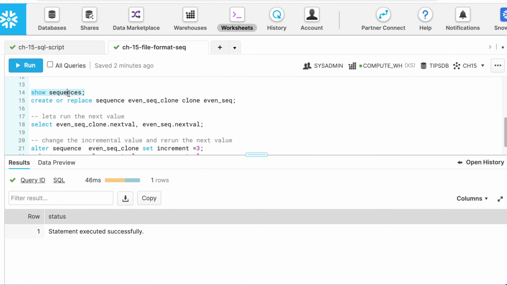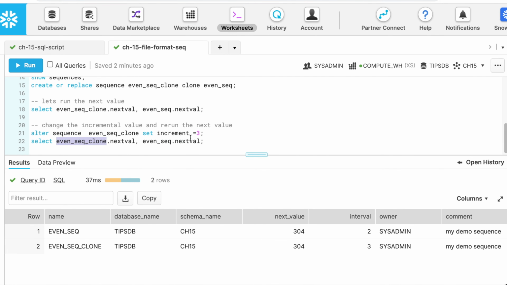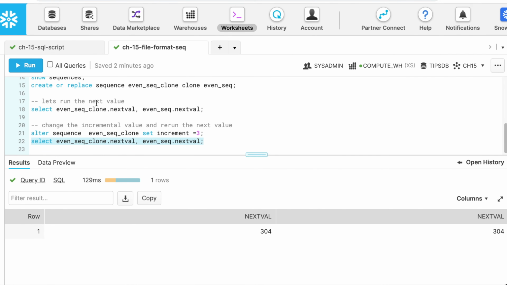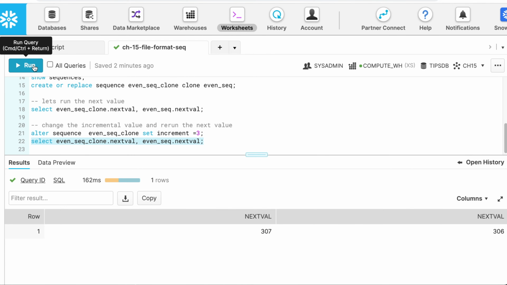Let me see all the sequences first. This is how it looks. Both of them show 304 and 304. So the first is the clone, which will increment by 3, and the second will increment by 2. So one of them will get 305 and one of them will get 304. It changes after the first run. I was expecting, since I have executed the alter statement, that the very next statement should change. What does it mean? That the sequence object already holds the next value. So a very important observation here.